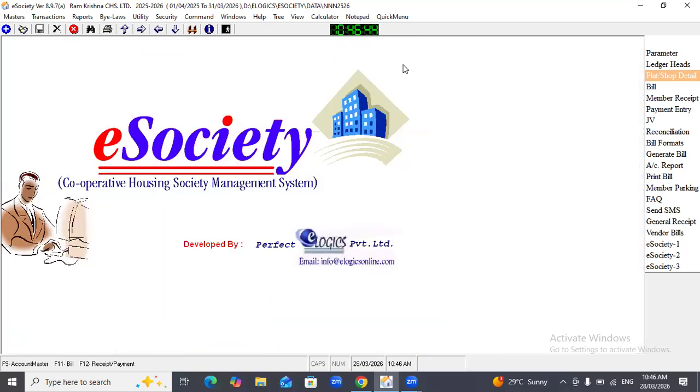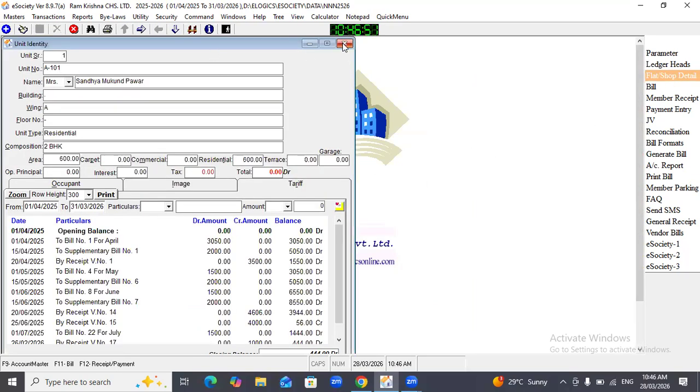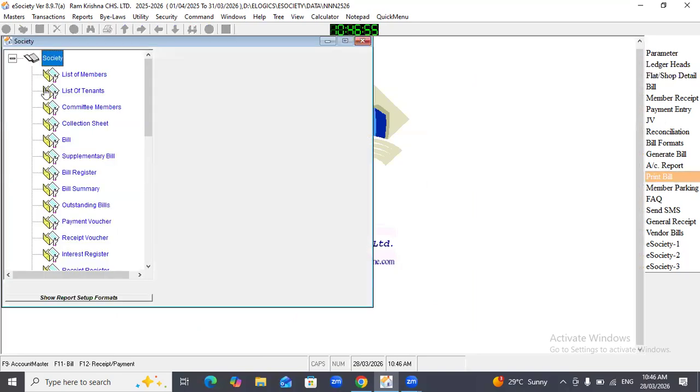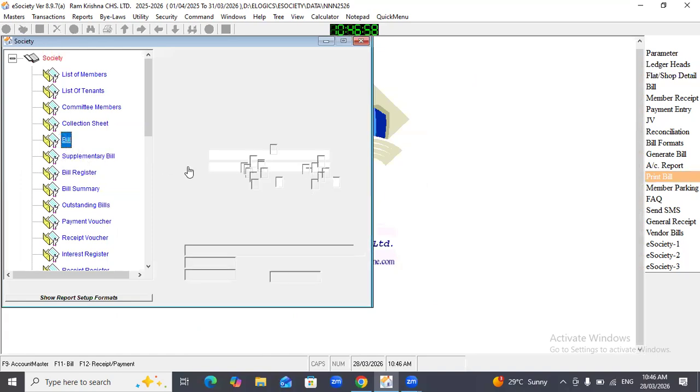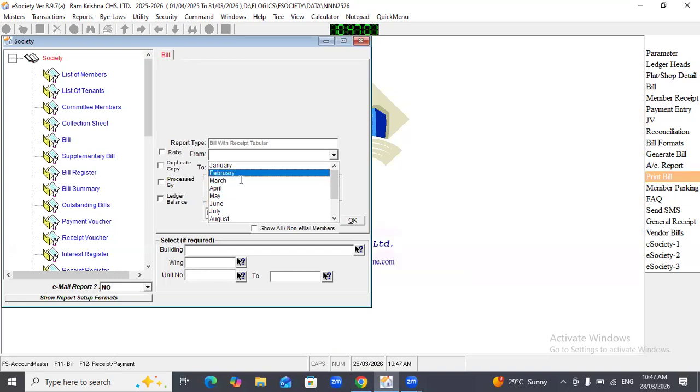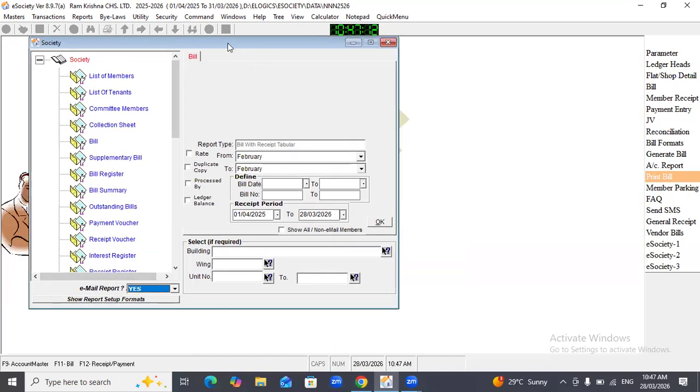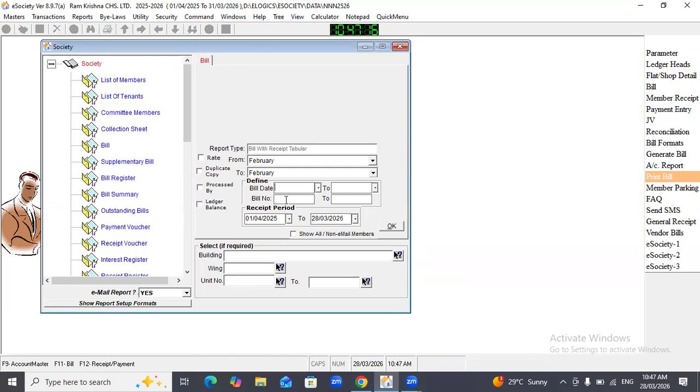Now we'll see what to do while emailing the bill, if you get an error or the bill does not get sent. In this scenario, you go to print bill, then bill, you fill all the information, click on OK. Here in email setting, you click yes and click on OK. Even though mail does not go or if any error message comes, in this scenario, you have to do one thing.